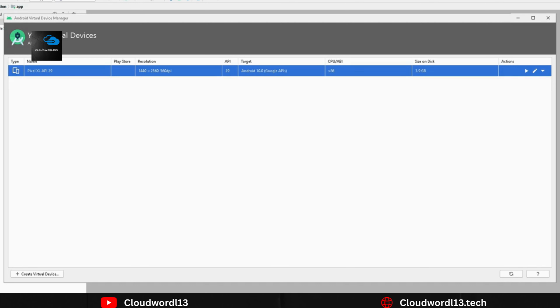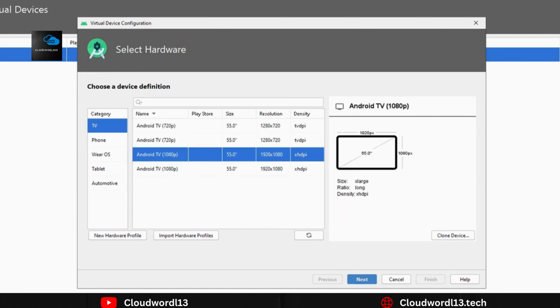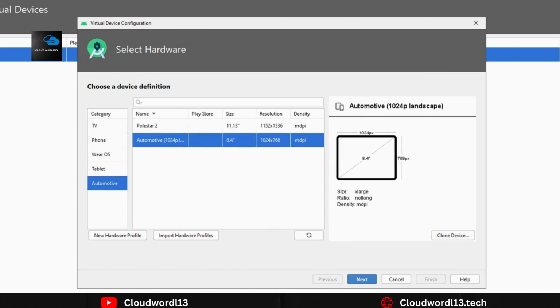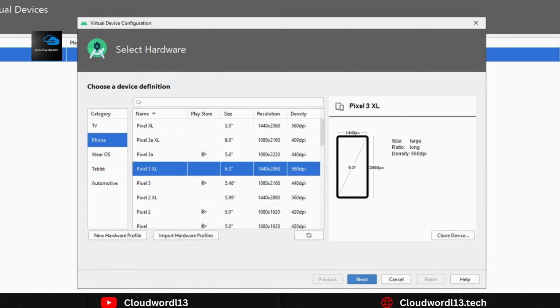And of course, you go to the bottom left of the new window, click Create Virtual Device. And once you click on it, you'll be able to select the kind of platform you want. So you got TV, you got phone, you got Wear OS, tablet, and automotive. So of course, in today's tutorial, we'll be looking at the phone, Android mobile device. So you can go ahead and select any of the Android devices that you want to test it out on.